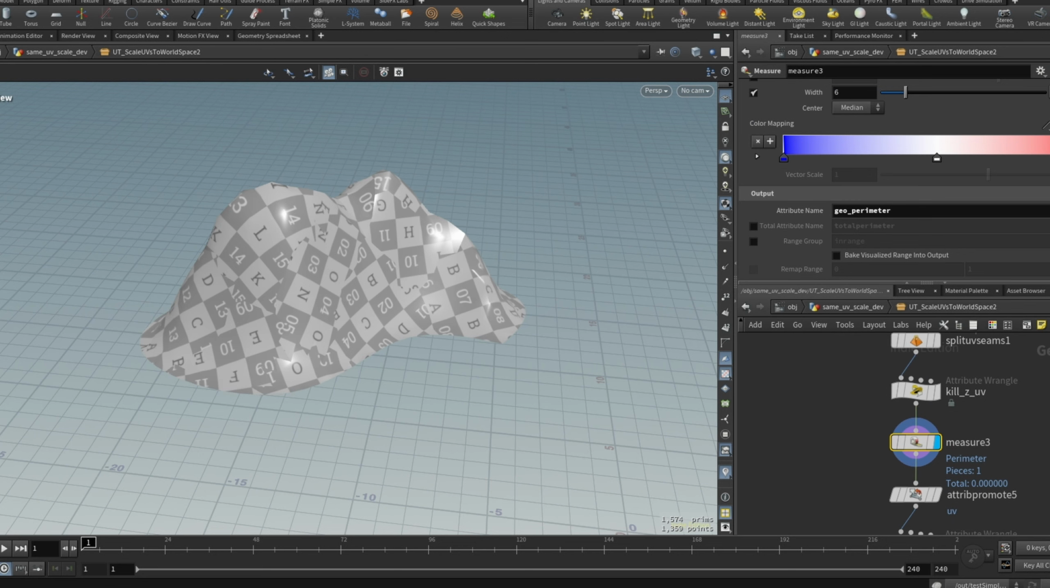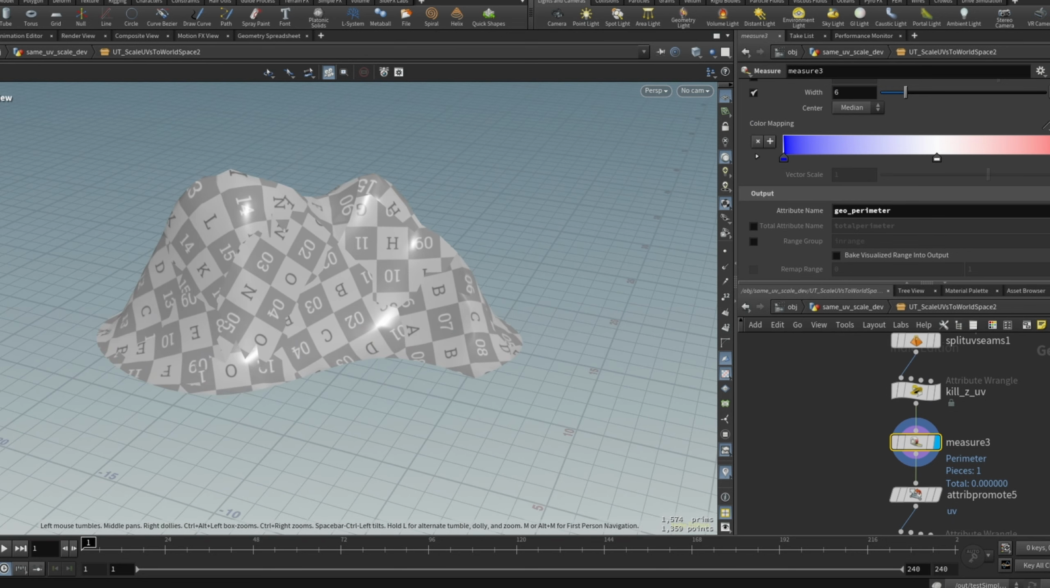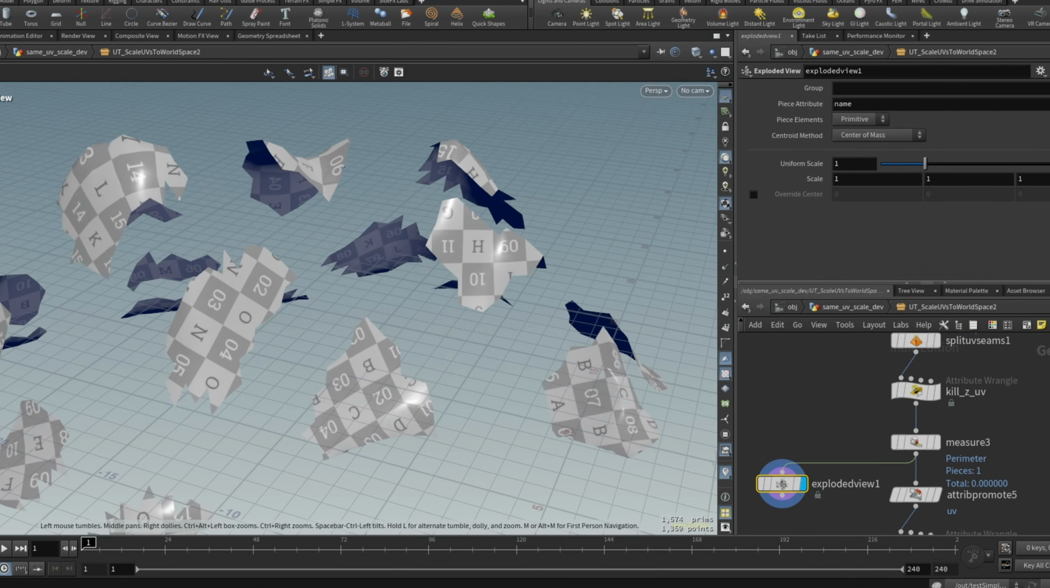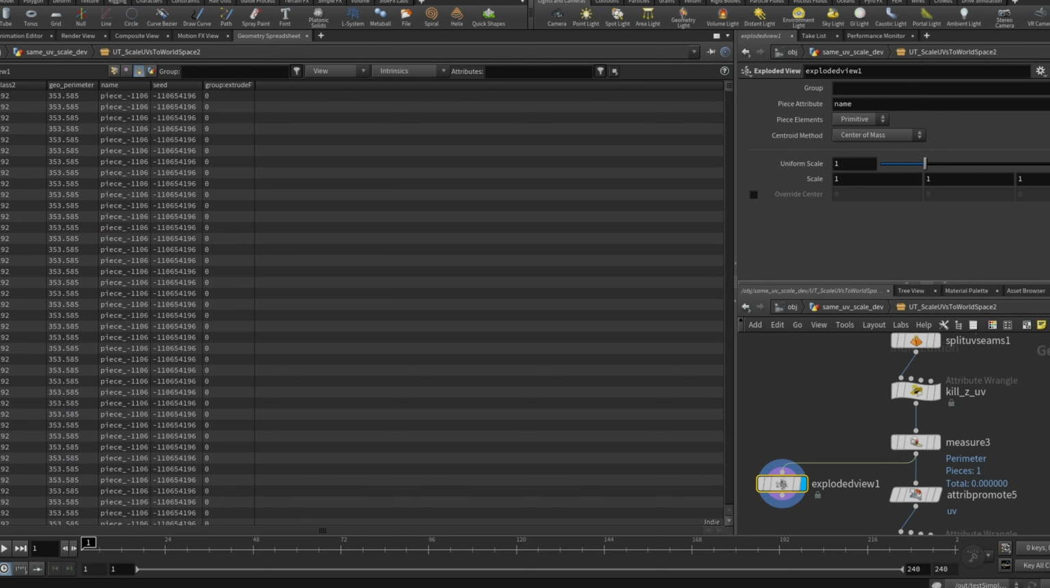So I tried a few things, and the thing that works really well is to first measure the perimeter. So we're measuring the perimeter of all these edges here. Let me put down an exploded view. You can see we're actually measuring the perimeter of all these pieces and storing them to a primitive attribute. I'm calling it geoparameter.